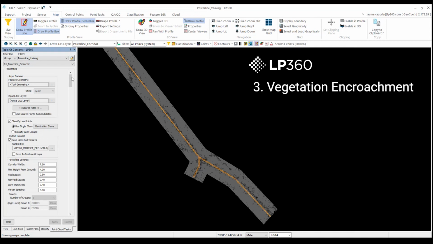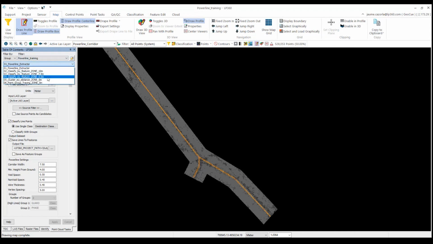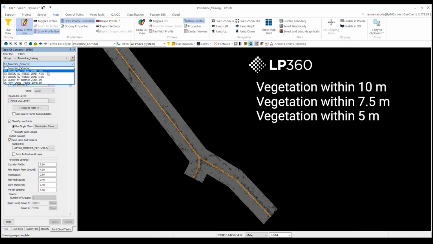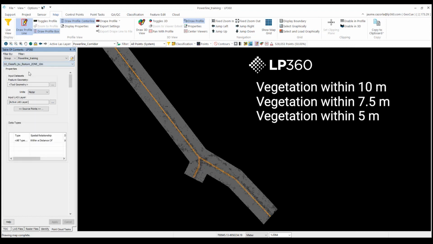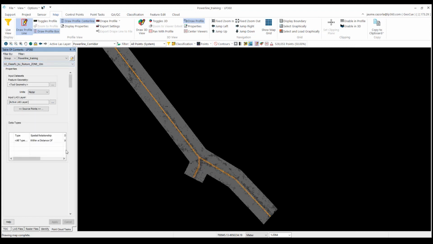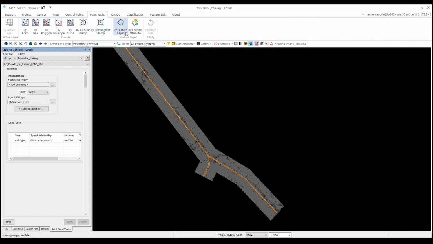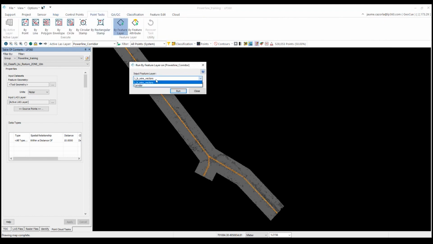For this project, we have 3 areas that we want to analyze. That is vegetation within 10 meters from the cable, vegetation within 7.5 meters, and vegetation within 5 meters. Then we will use the point cloud task classified by feature, and we will select 10 meters distance. This will be the first zone. Again, we go to point cloud task by feature layer, and now instead of selecting the corridor, we will select the wire.